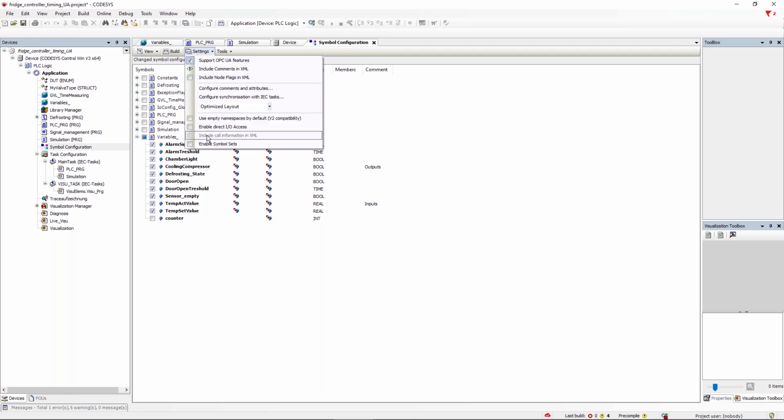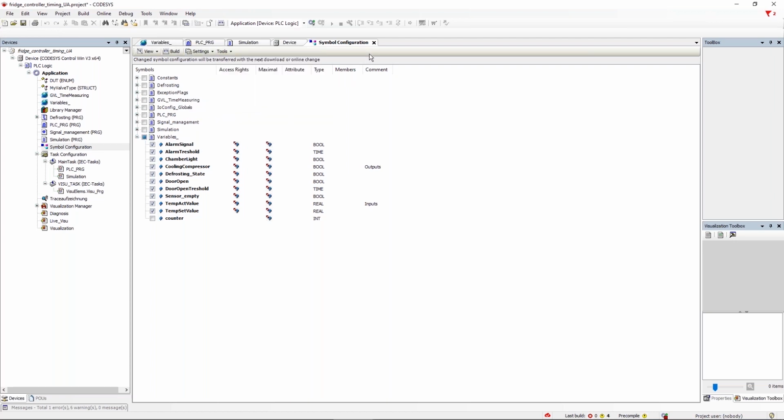By the way, there is another option which I won't show you right now. You can even have so-called symbol sets in order to have a fine detailed selection of which data you want to publish to which user. So you can have even a kind of user management for that data. Good, so this is everything on the server side. Now I can log in.